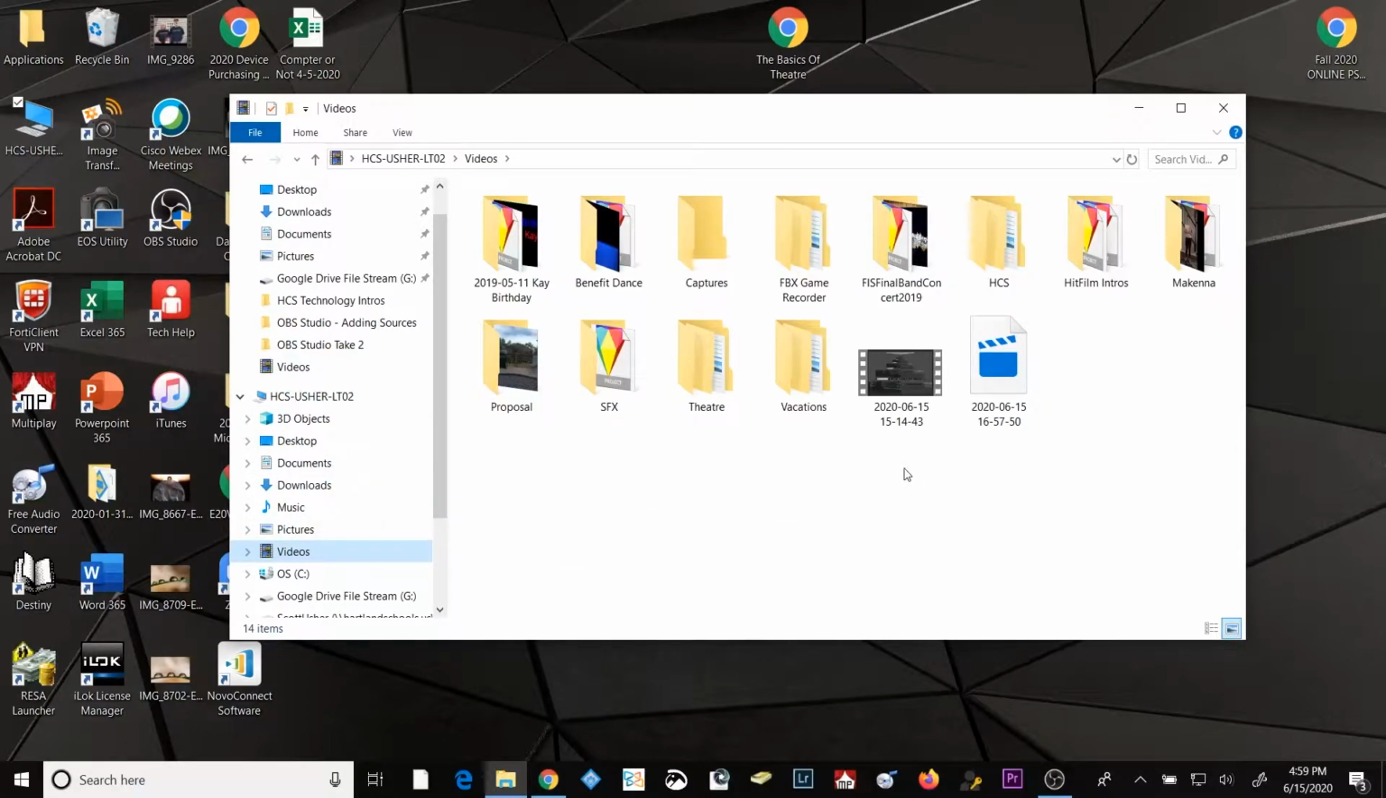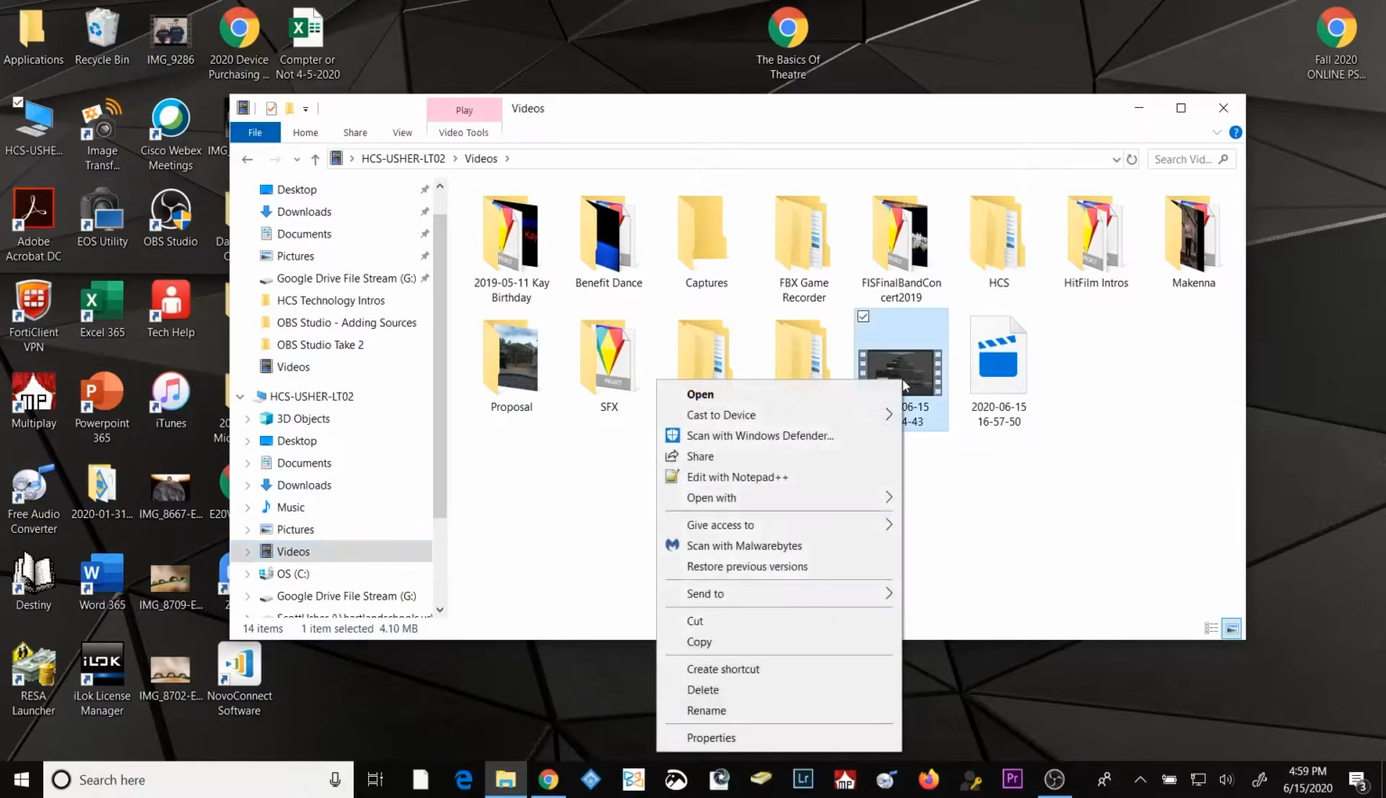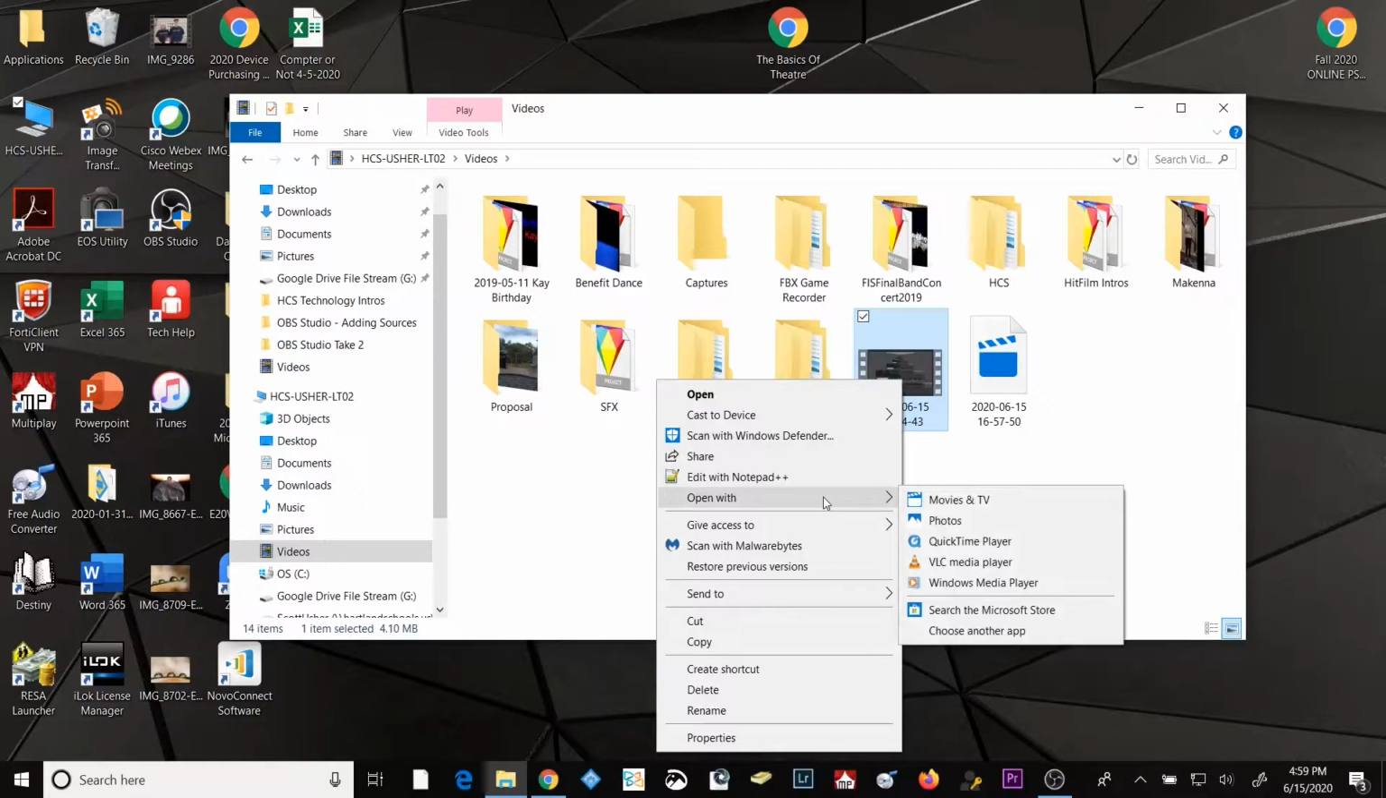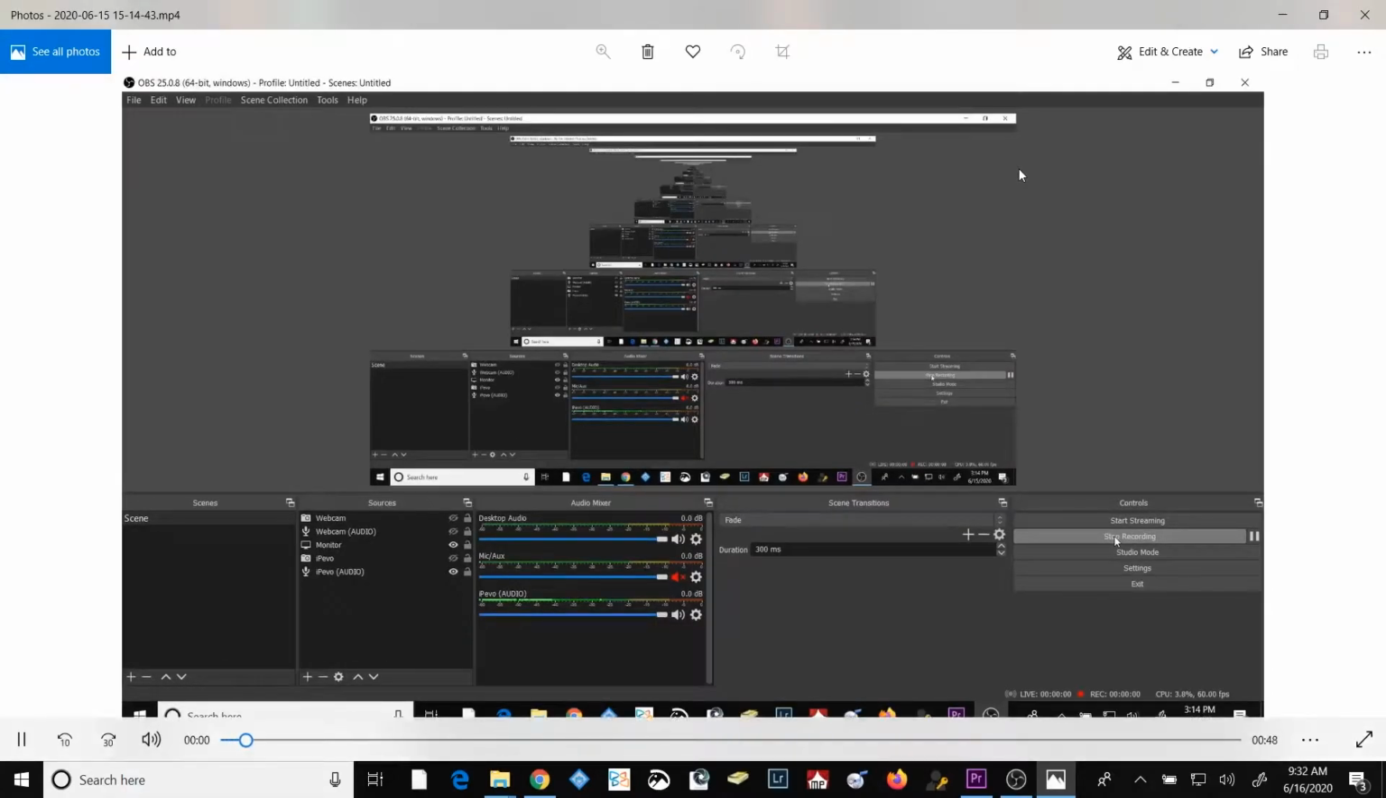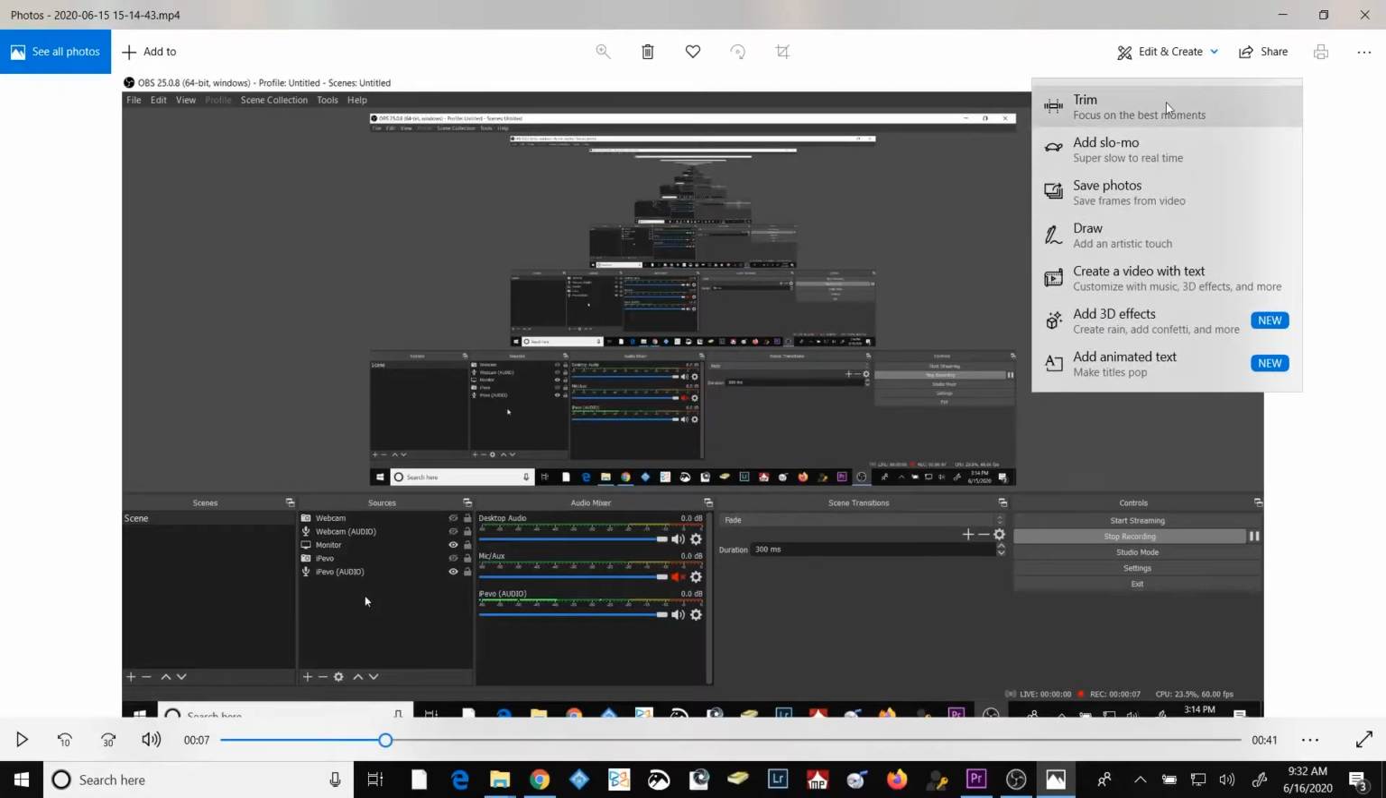In order to trim the video, you simply have to right-click on it, go down to Open With, and select the Photos app. When the Photos app starts, you'll notice that your playhead is already moving. Click the pause button and then go up to the upper right hand corner and select the Edit and Create button. Select Trim from the drop down menu.